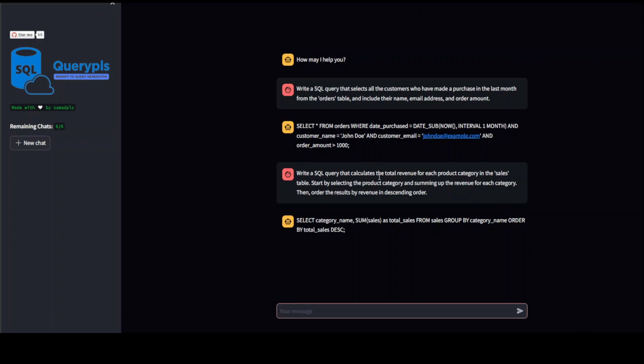Now, what I'm asking it is to calculate the total revenue for each product category in sales. So it has set category name, sum of sales from sales group by category name. So it has grouped it by category, which will go into each category, but it doesn't have any having clause or any sort of filter to restrict it to product category. So I think this is also a fail in my opinion. Okay, let me ask it one more question here.